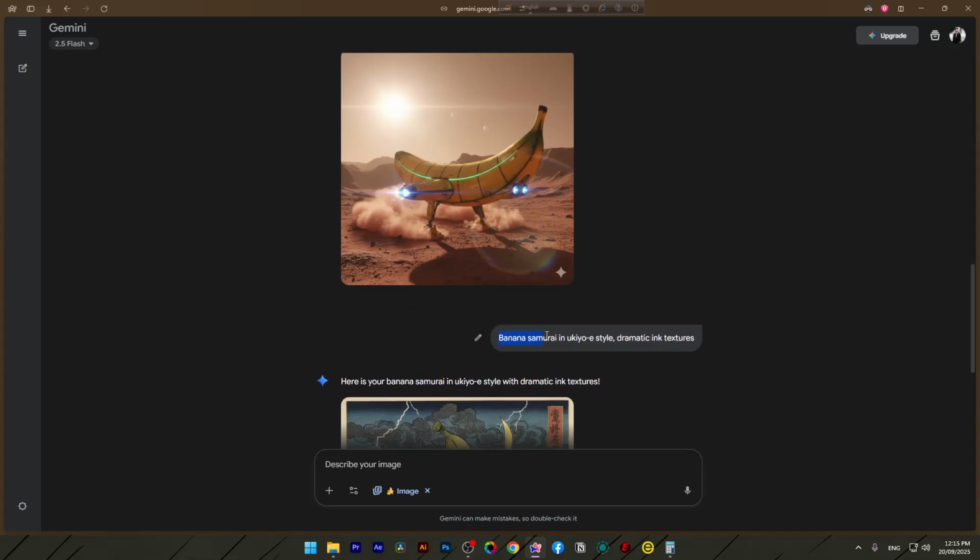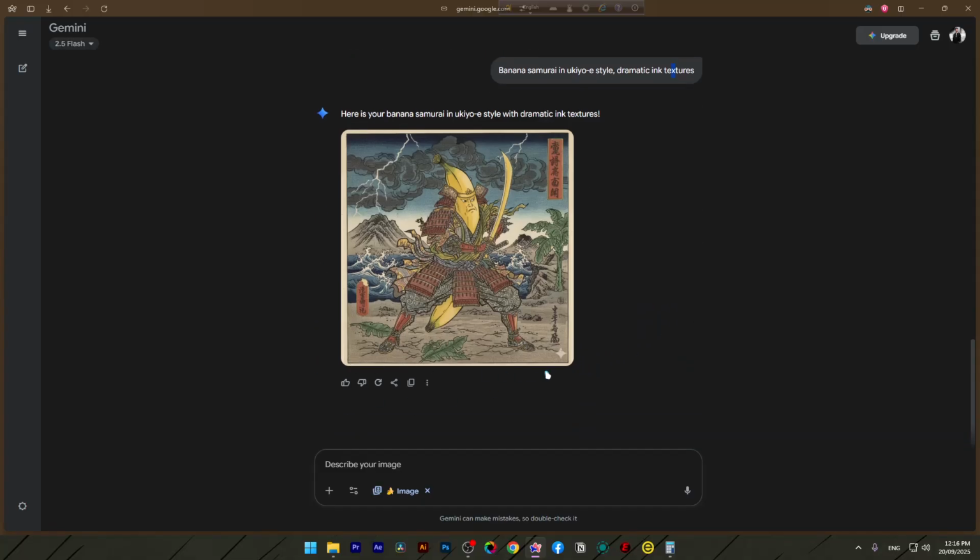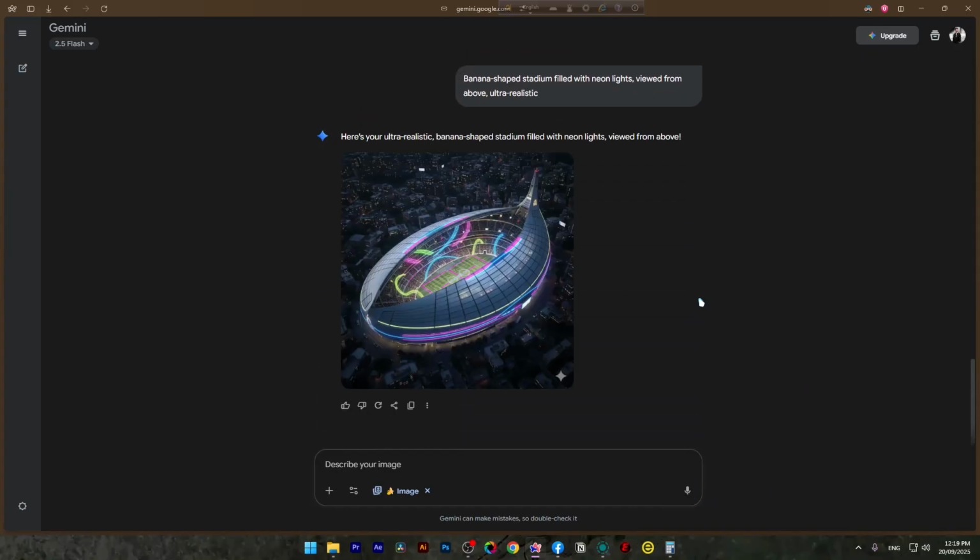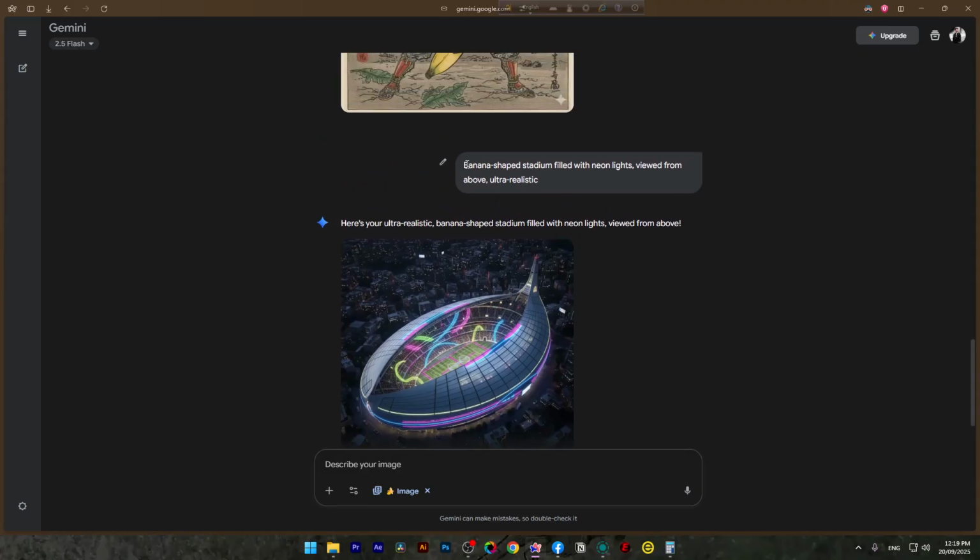Like, as you can see, banana samurai in ukiyo-e style, dramatic ink textures. And here's what I got. We have to be specific if you want great results. This one was also a very simple prompt: banana shaped stadium filled with neon lights, red and yellow, ultra realistic. See the difference? It's about using art direction language: camera angles, lighting, artistic styles, not just keywords.